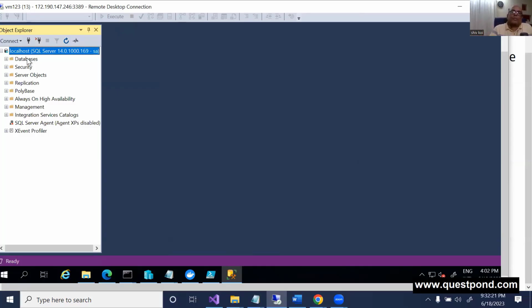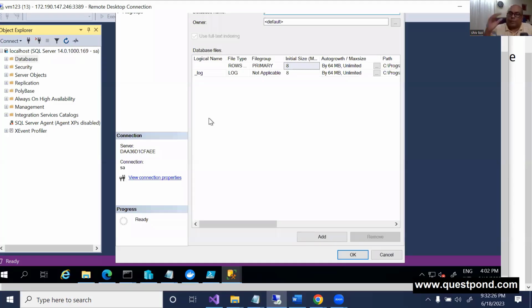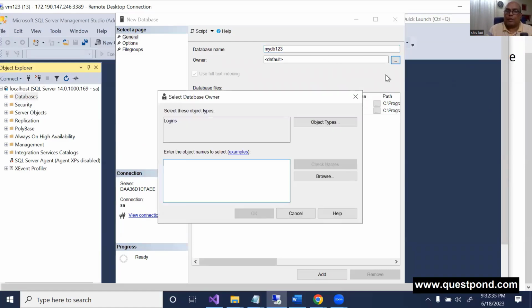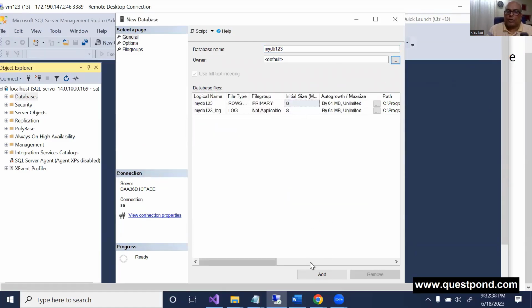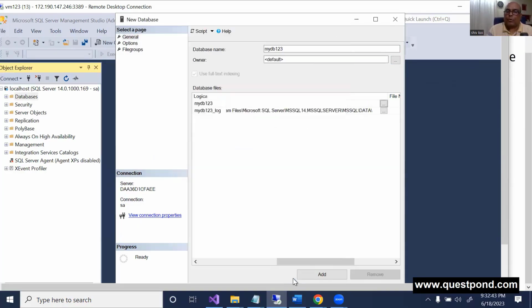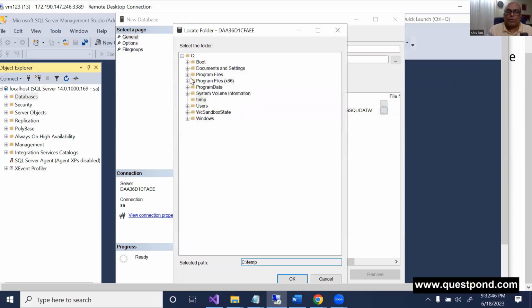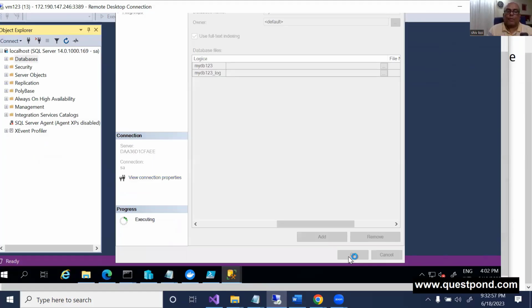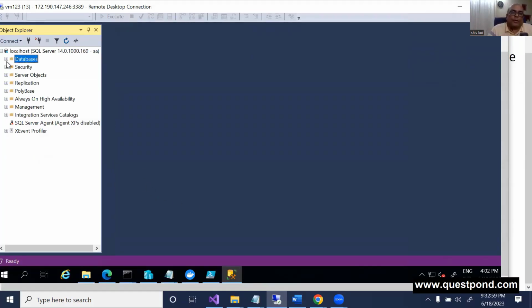When I create this database file, I would like to create it in that temp folder. Please understand, I want to create in the temp folder. This is something you have to take care of here. So I'll say, okay, my DB123. And we would change this to C temp. Very important, even this one, the LDF also, I would like to change to C temp. Let us say okay, and there our database is created.